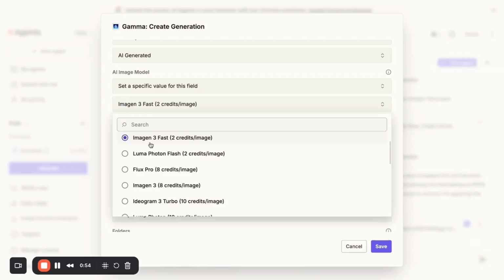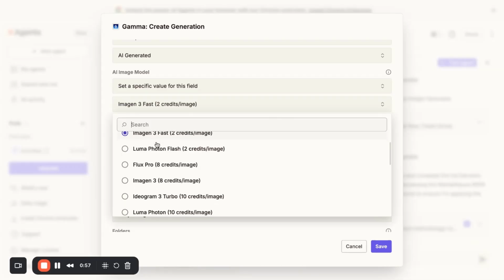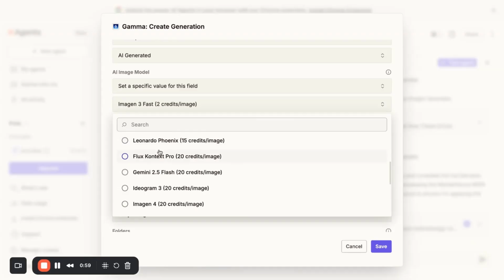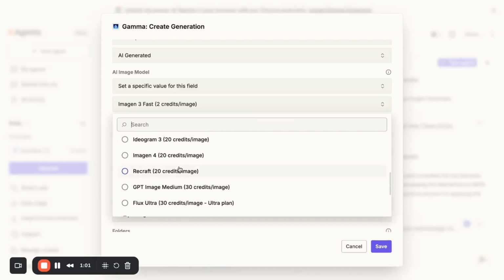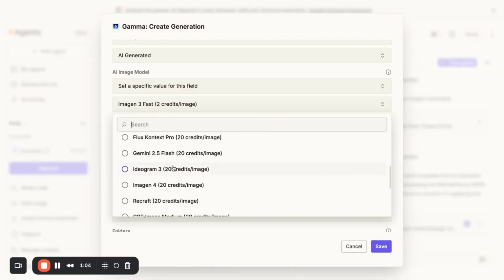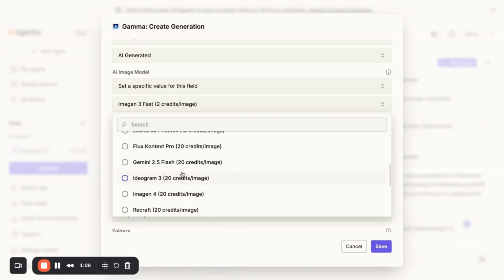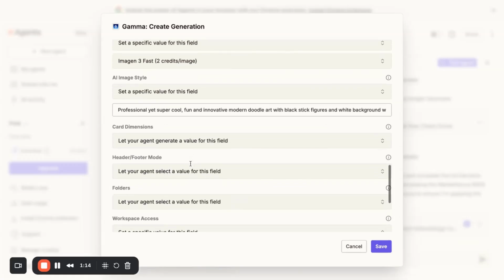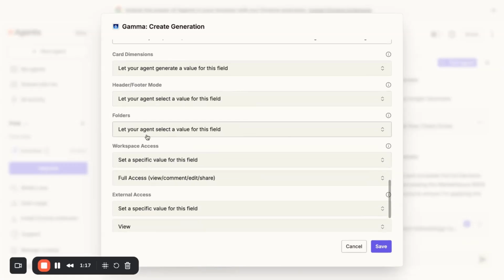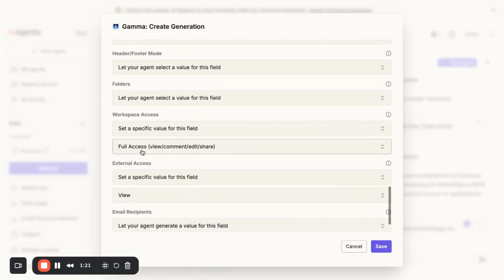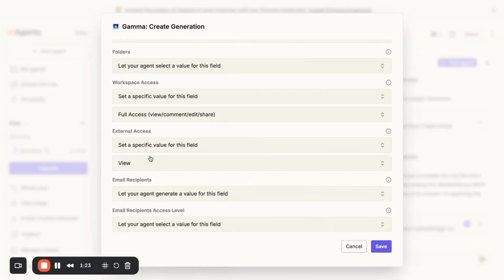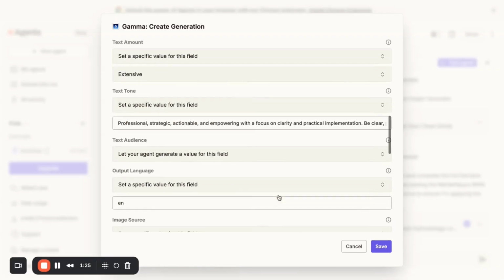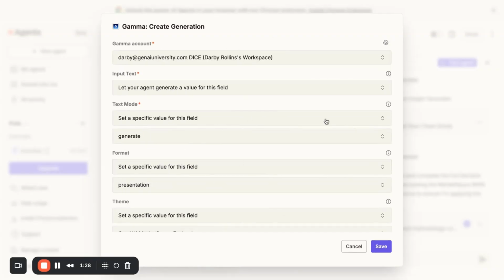So for this example, you can see Imagen 3 Fast is only 2 credits. The model I was using for my initial testing, which explains why I was burning through credits so fast, was Ideogram 3, which is 20 credits per image, so 10 times as many credits as Imagen. Go through here and select accordingly. You can select card dimensions and even what folders inside of your Gamma account you want to place things, plus the workspace edit access for internal and external. And that is what you do to set up the Gamma creation section.